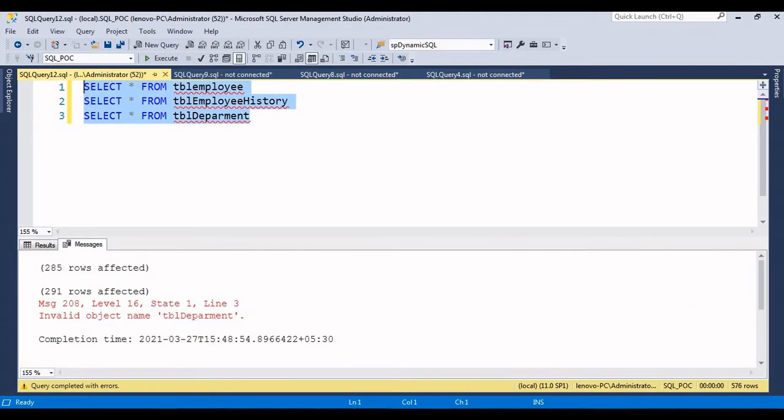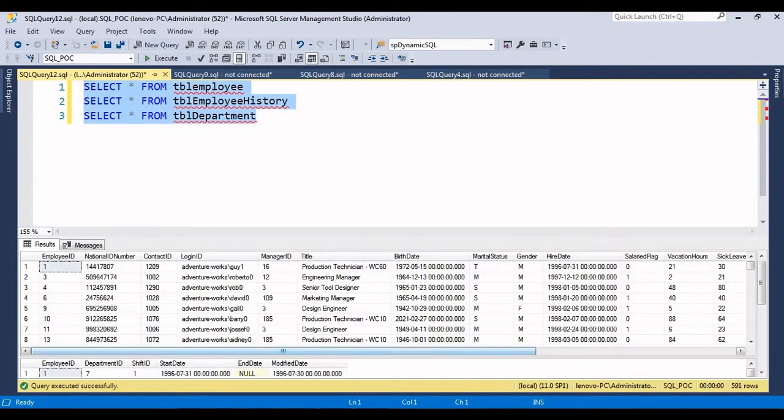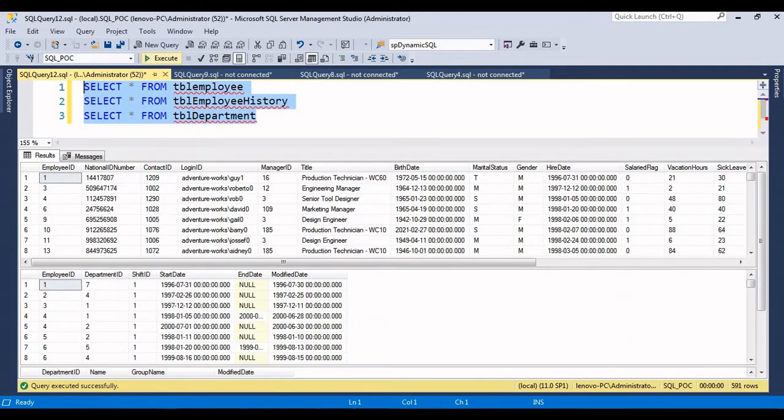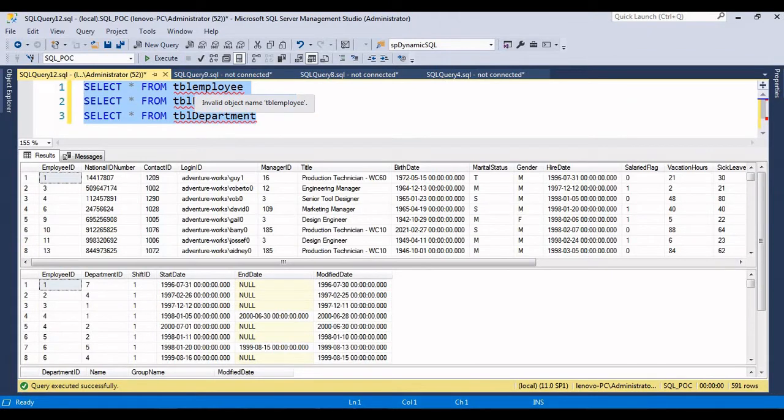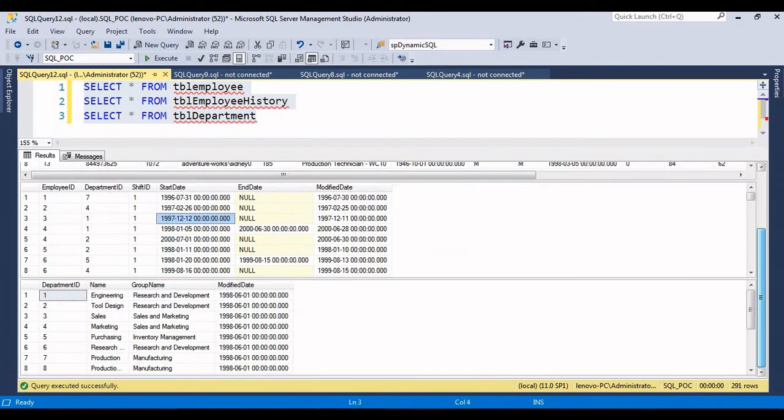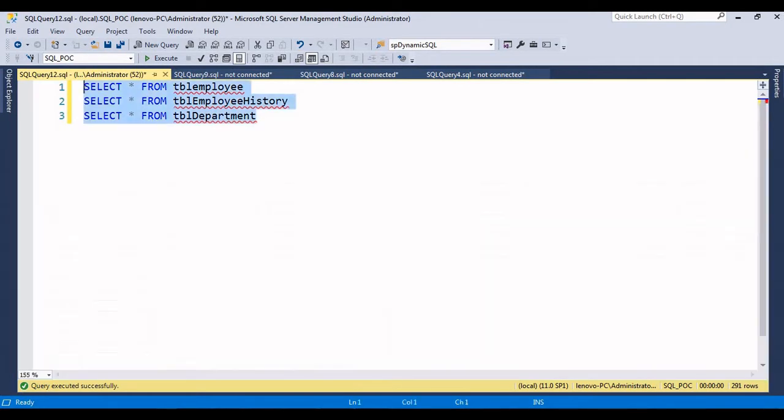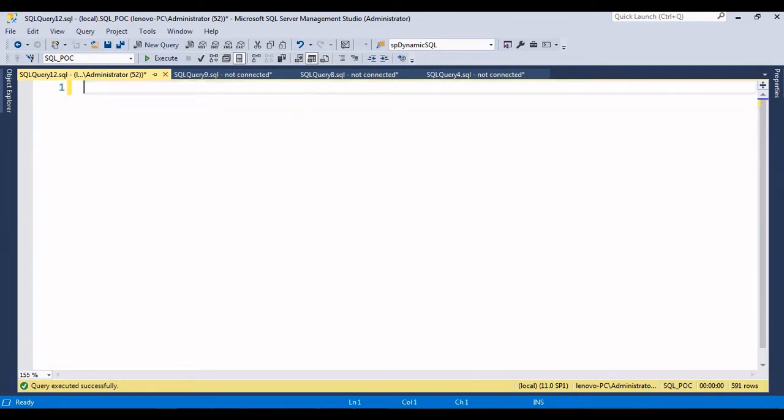TBL department, spelling mistake. Okay, let's try to execute it. Now we're getting all the data, right? So one is TBL employee, another one is TBL employee history, another one is TBL department. So we are getting all three tables' data. Now let's try to write a procedure. The requirement is that based on the department, we need to fetch the data. We're going to see it dynamically. Let's try to do that.